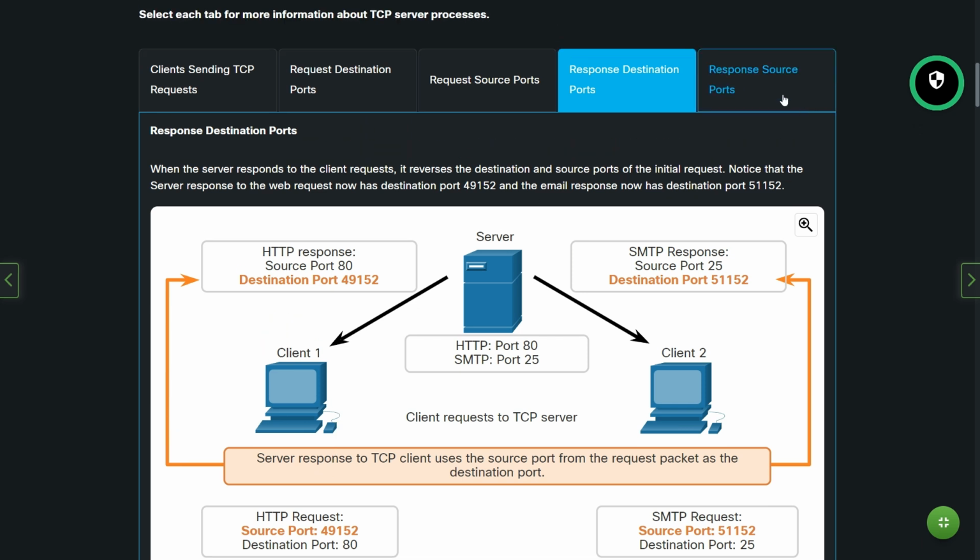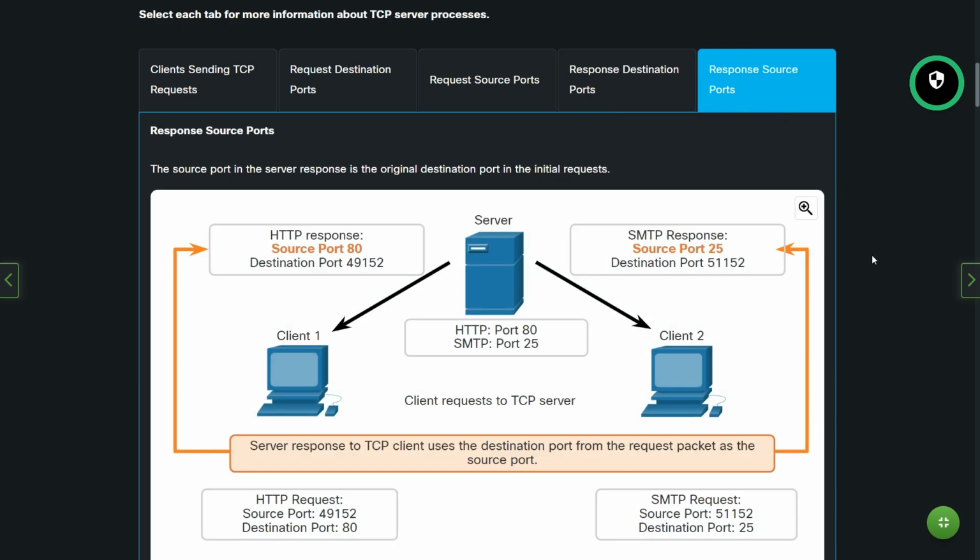And the last step is response source port. The source port in the server response is the original destination port in the initial request.